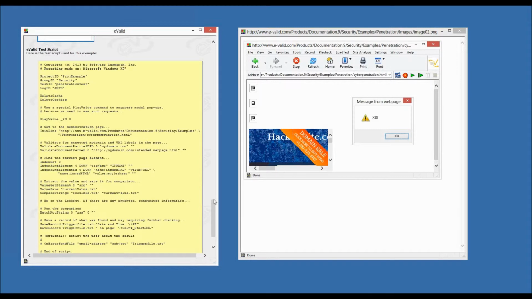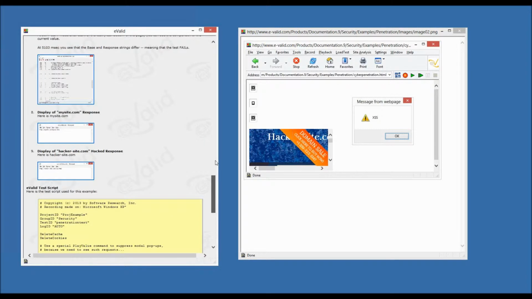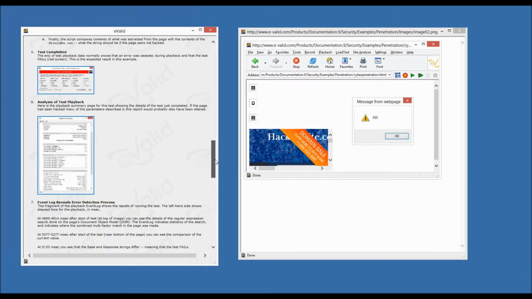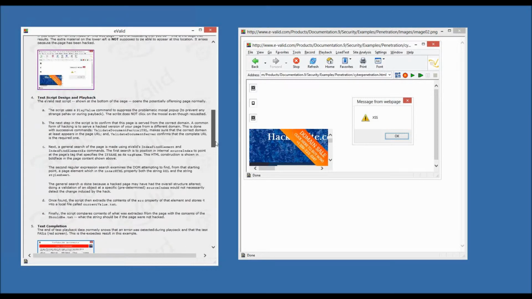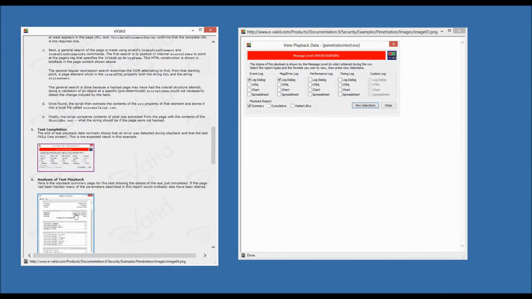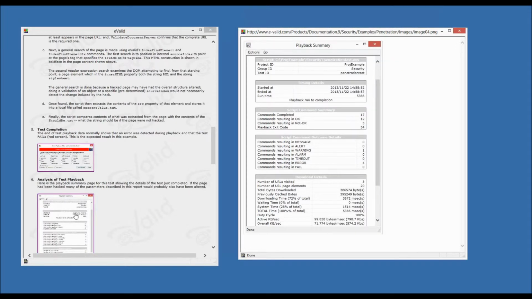All right, now, when we play the script back, indeed, we get a red screen showing that an error occurred, and that is because the page had been hacked. And if we look at the playback summary, we see that the test ran to completion. There was one warning, but there are actually 4 errors that resulted. So the number of errors shows in there.